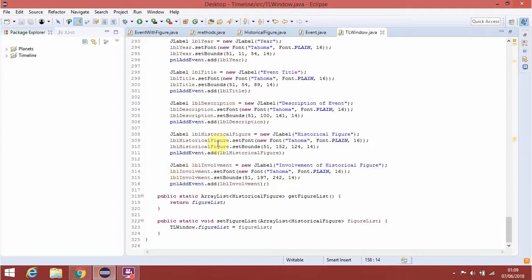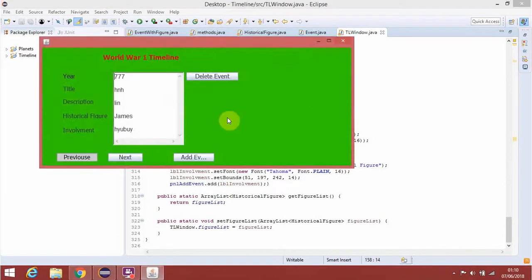Thank you for listening. Now I'm going to show you our timeline application running. As you can see here, this is our timeline. These are just random letters I've put in here, and some random numbers just to show you. This is just for demonstration purposes.